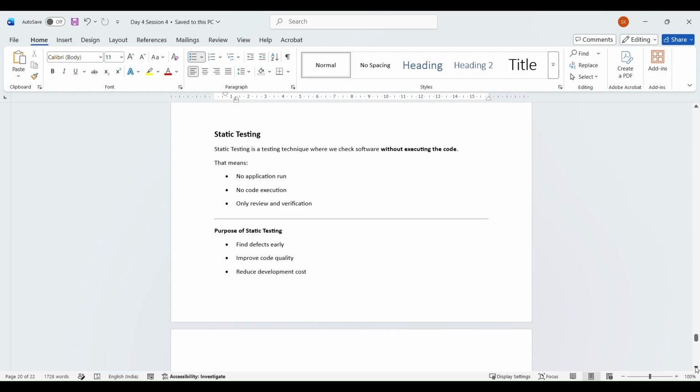The purpose of static testing is to find defects early. If there are any issues in the requirements, we can detect them in an early phase, improve the code quality, and reduce the development cost. In static testing we work on documents to ensure correctness and completeness: whether the requirement is properly written in the document, and also the design, code, test plan and test cases. All the required documents are verified in static testing.